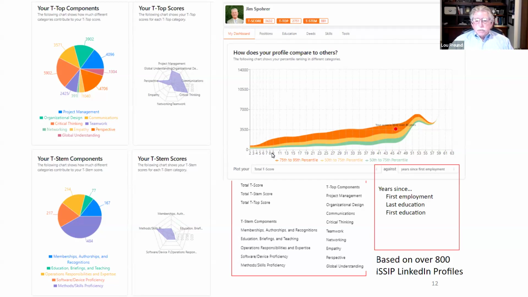relative to the number of years since you've been in your professional career, and other variations, such as the last educational degree you've had, the number of years since that, the number of years since your first educational degree, and so on. And you can represent all of the components in this profile showing percentiles.